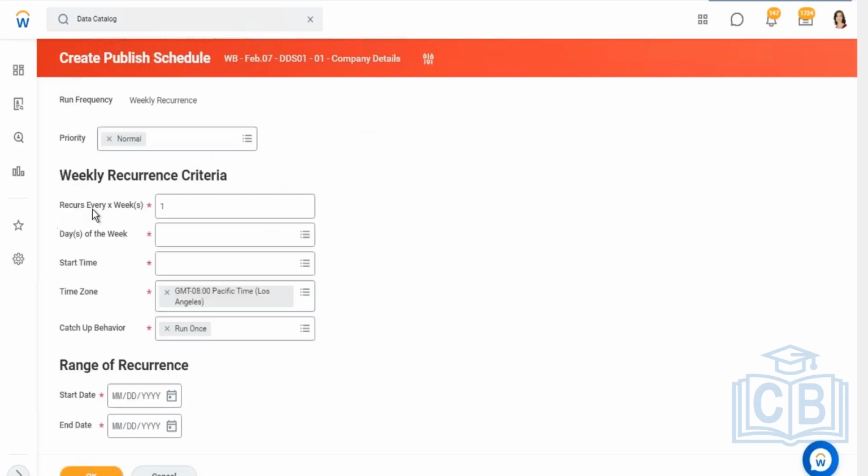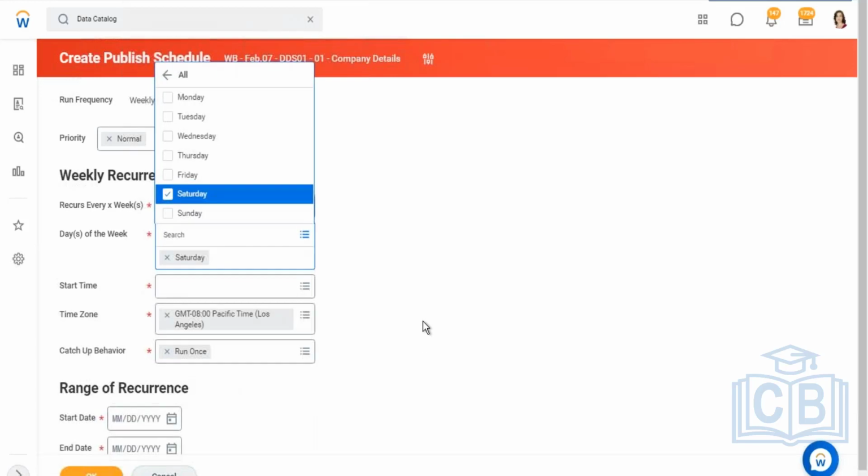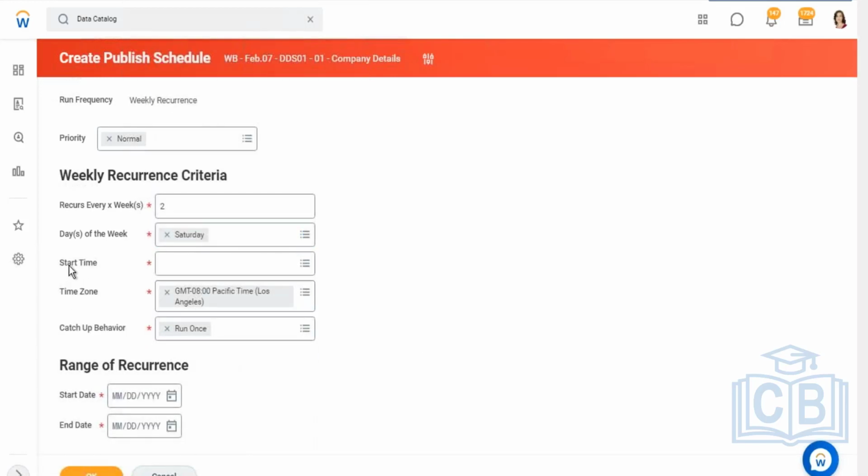Now here I'll define the schedule. So I want it to run every 1 week, or let's say every 2 weeks, which is every alternate week. Every alternate week, let's say on a Wednesday, or let's say on a Saturday, right? With a start time, time zone, catch up behavior, start date, and end date, and then I can define a priority.